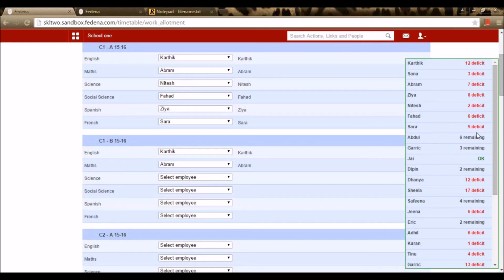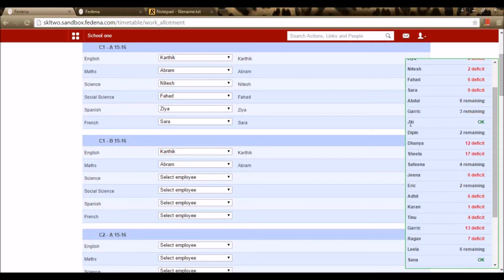Whereas these employees have taken classes more than their limits, and that is the reason it shows as deficit. And here, this employee has taken exactly the number of classes that has been allotted. The target has been completed perfectly by this employee.